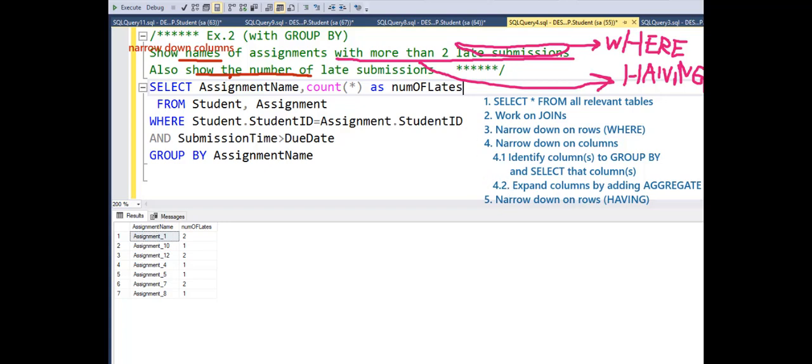next step, the final step is to narrow down on rows, because currently this is not the required result yet, because we are missing this one. We only need to show the names of assignments with more than 2 late submissions, including 2 in this case. So we just want to tease out those results with only 1 late submission here.